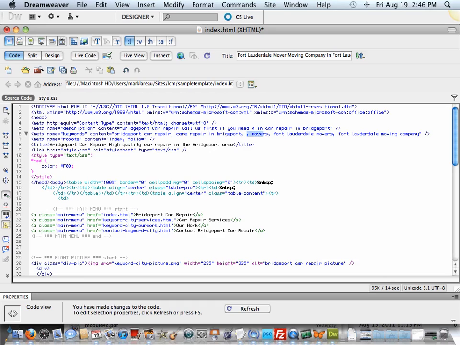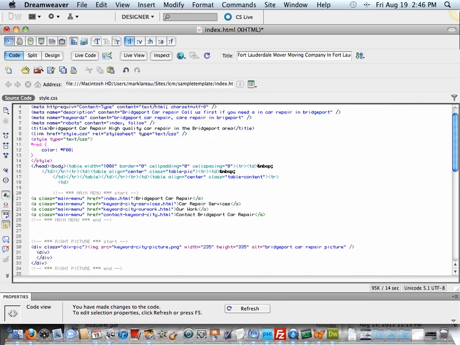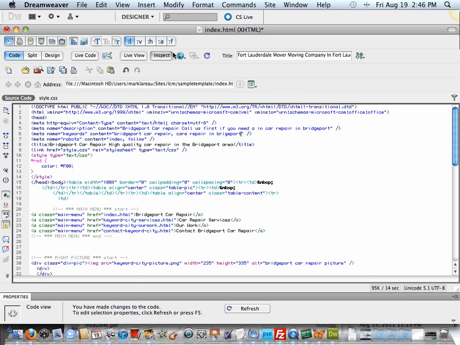I'll even use auto repair in an instance like this because a lot of times you'll still be able to get it, but mainly focus on that Bridgeport car repair in Bridgeport, the best car repair in Bridgeport, things like that. And then for the description, we're going to have Bridgeport car repair, call us first if you need car repair in Bridgeport, or stop on by for car repair in Bridgeport, something along those lines. And once we've done that, we're going to save that, okay? And we're going to do that with the same exact keywords for all four pages, okay?